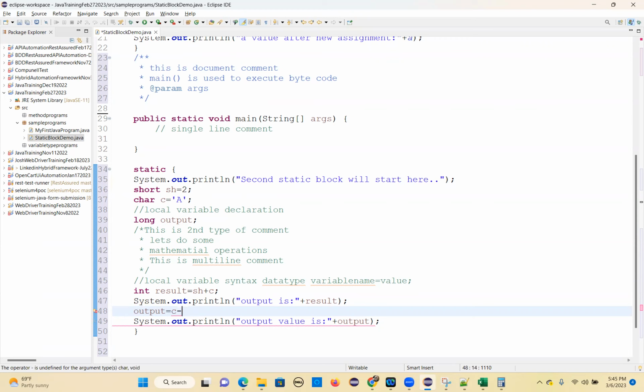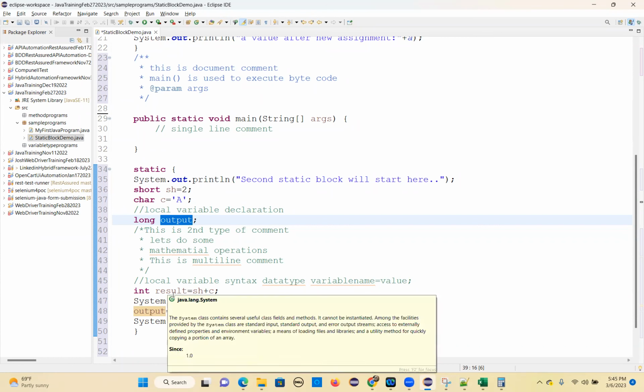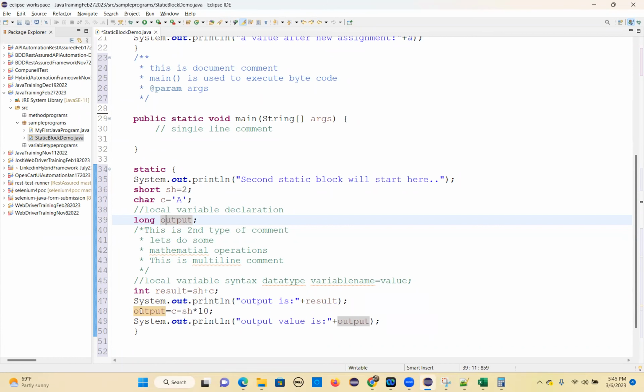So the character C minus SH multiplied by 10. That's what I'm doing. See that you will get output. Did I put output before a data type again? Not required. So declaration is one time only. Later you don't need to put the data type every time. You declare one time only, then you can use only the variable name. So what is the variable declaration and assignment, one time.